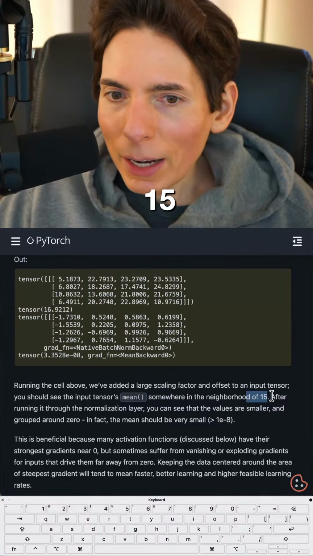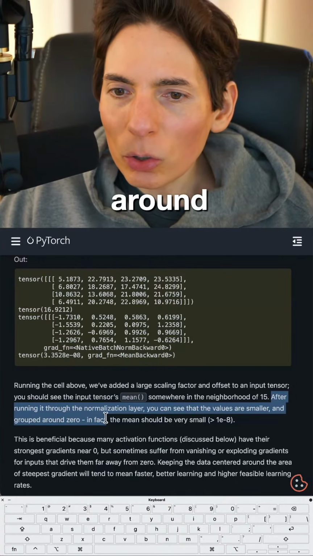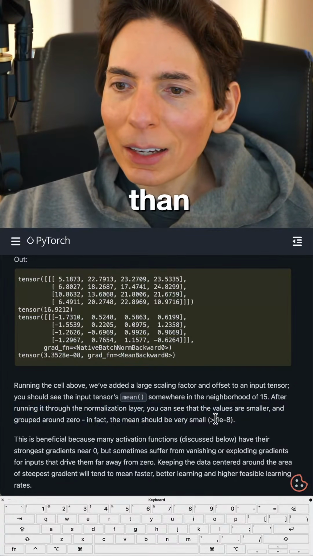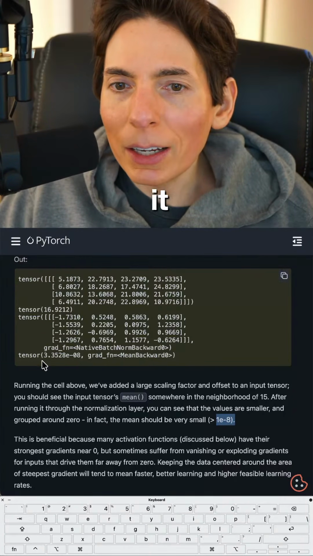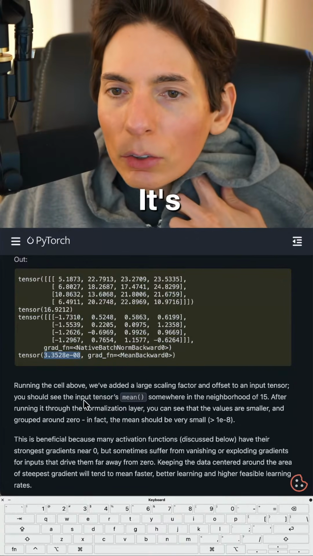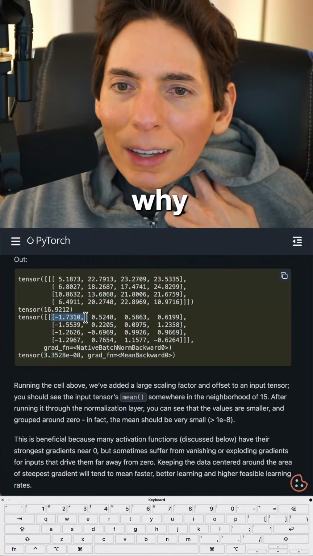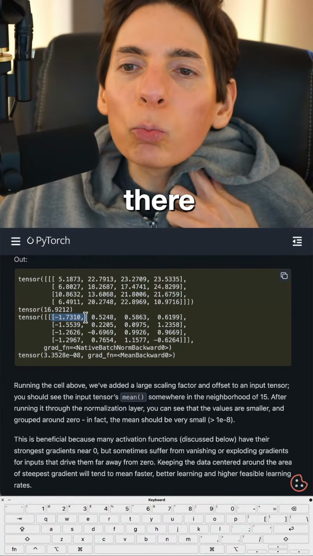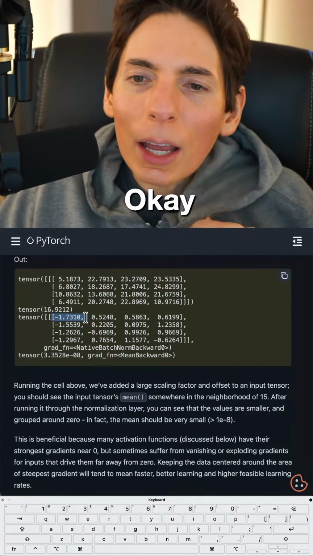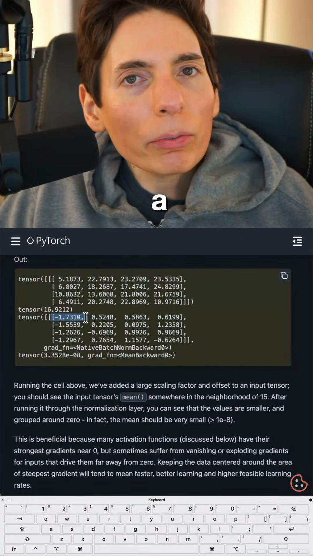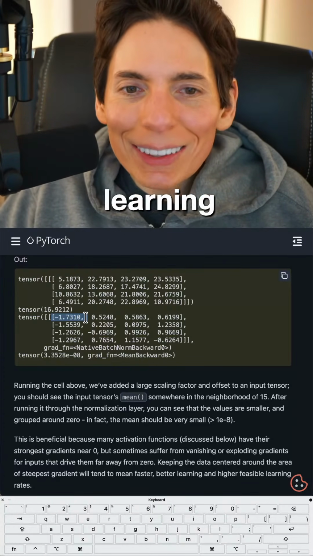Somewhere in the neighborhood of 15. After running it through the normalization layer, you can see that the values are smaller and grouped around 0. In fact, the mean should be less than 8. Oh wow, it is very low. It's a very low mean, because it recenters it around 0. That's why the negatives are there. Okay. So there is a difference between BatchNorm and Softmax. We're learning new things, you guys.